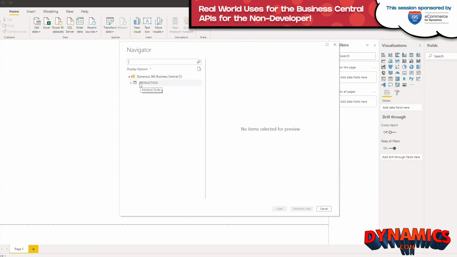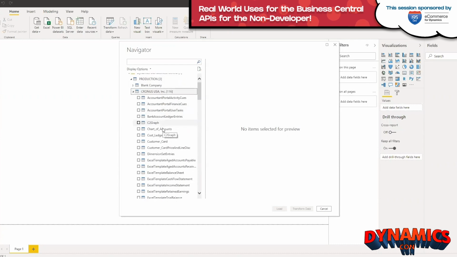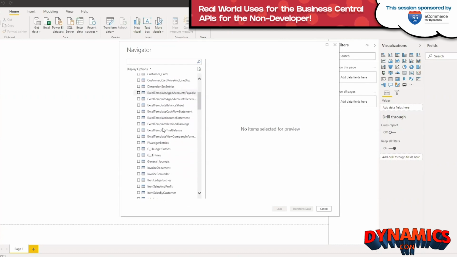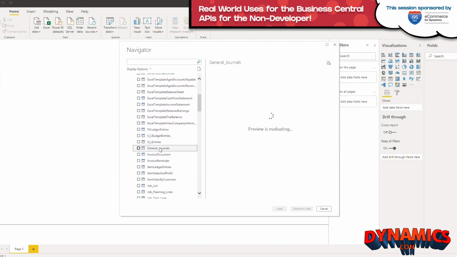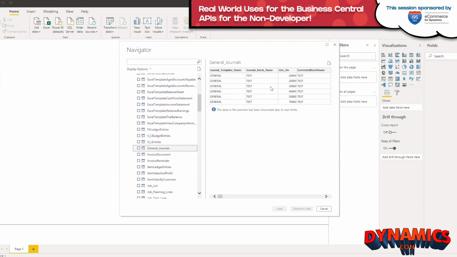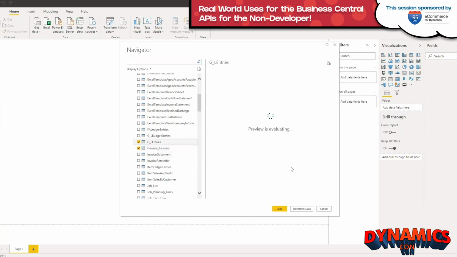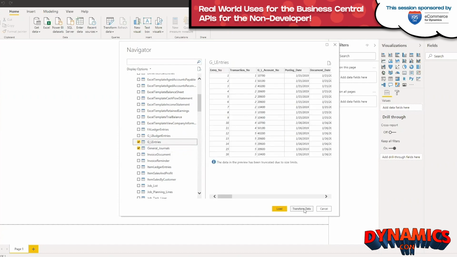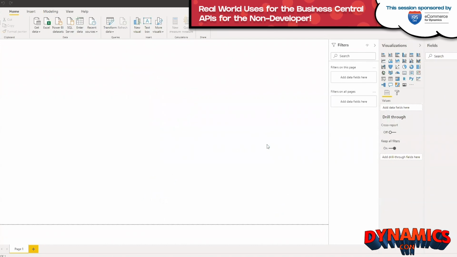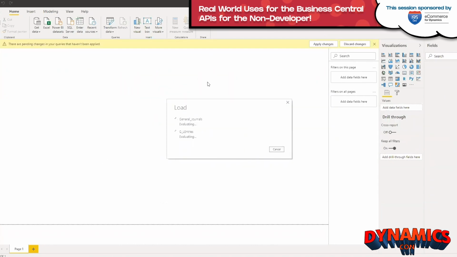You'll notice on the left-hand side that I do have my production tenant. If I had a sandbox there, I would see it as well. But I can just choose production, and then I can see my companies available. And then as I open that up, I can now see all of those APIs that are available. And then of course, if I wanted to click on one so I can see the data, I can now see the data off to the right. And of course, I can select multiples if I needed to. And again, I could transform or load that data. And so that's how simple it is to just connect to the data inside of Business Central from either Excel or Power BI.